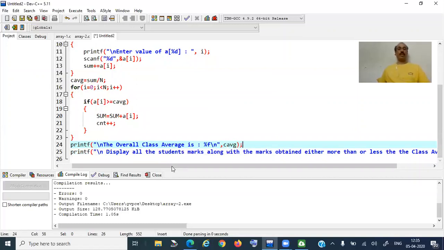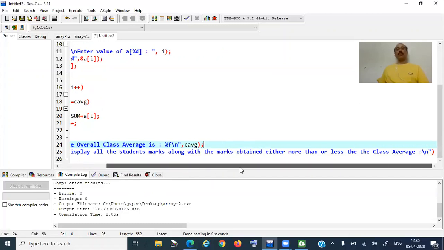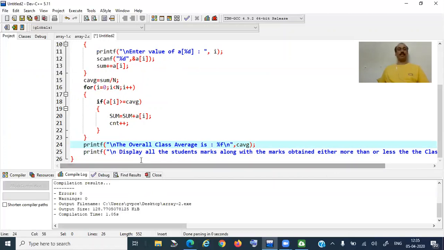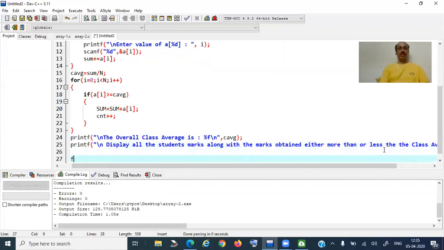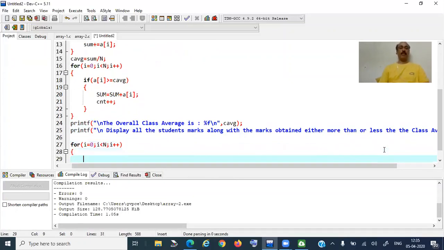Okay, so what are we doing, we display this CAVG first and then we are displaying all the student marks and how many marks they have got, either more than or less than the class average. For displaying all the marks, what we are supposed to do, we'll write a for loop, for i is equal to 0, i less than n, i plus plus, and we'll open a bracket here.